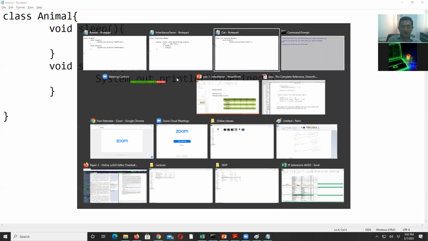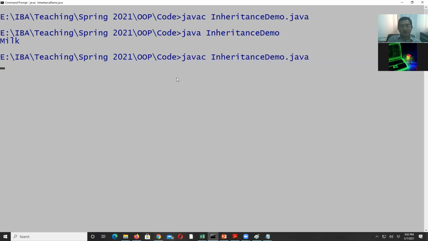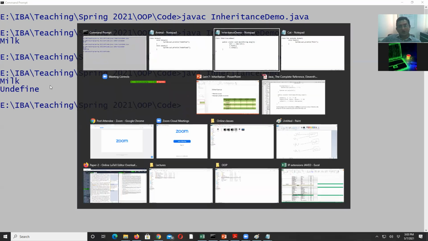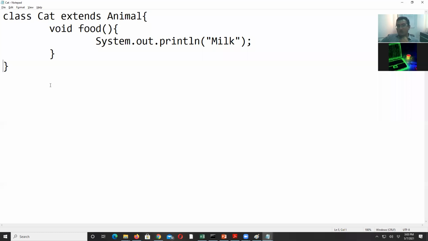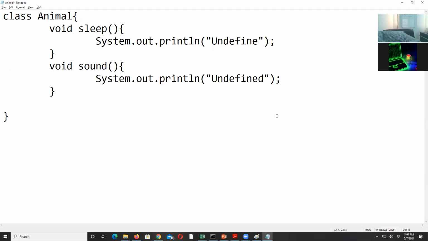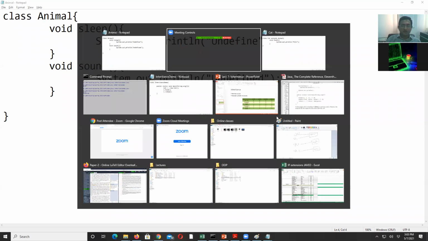So if now I compile inheritance demo, you can see undefined. It is undefined because cat has not yet defined what it is going to eat. But the thing is, we are able to call the sleep method. In the same way, we can also call any other method that is defined inside the parent class.